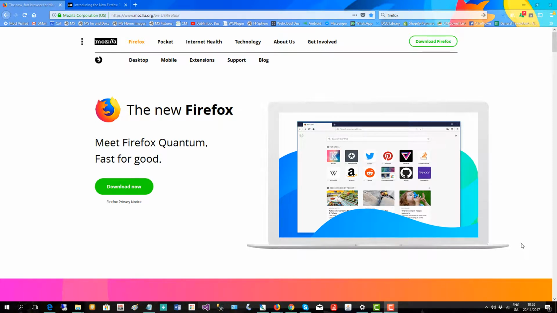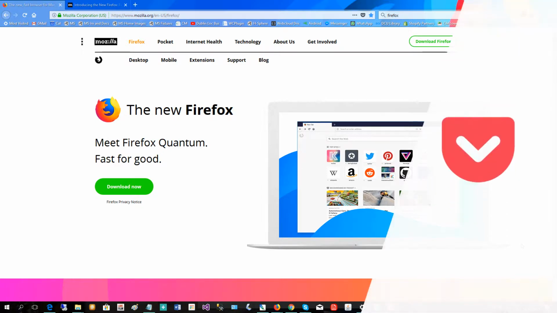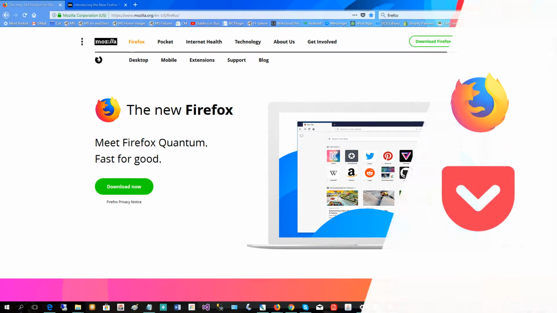The latest version of Firefox is really speedy and it has a nice little feature where it has integrated the Pocket app into the actual browser.